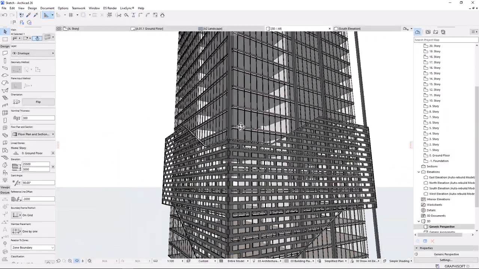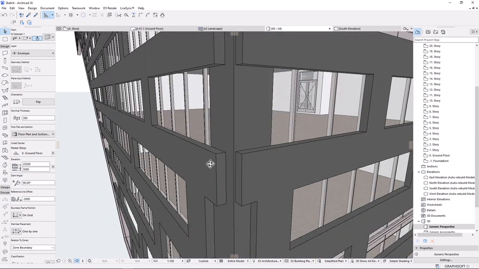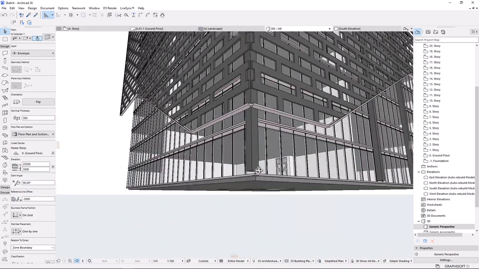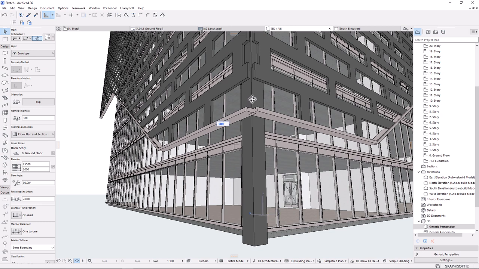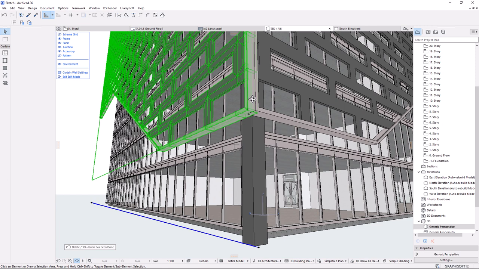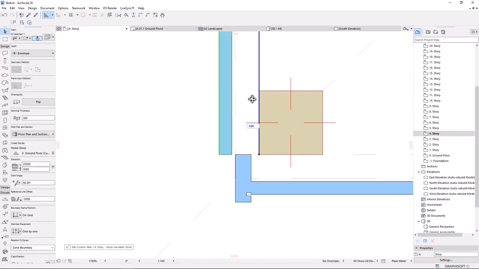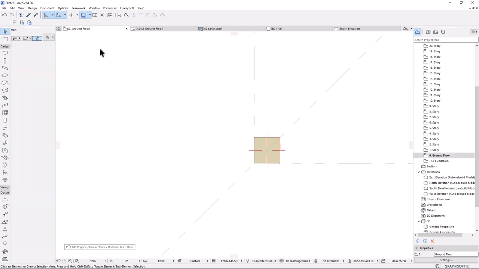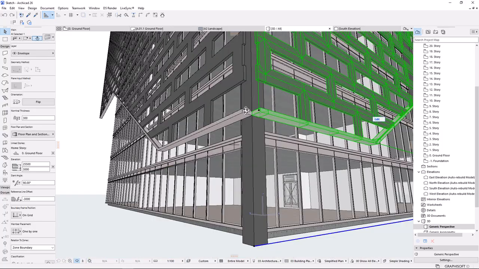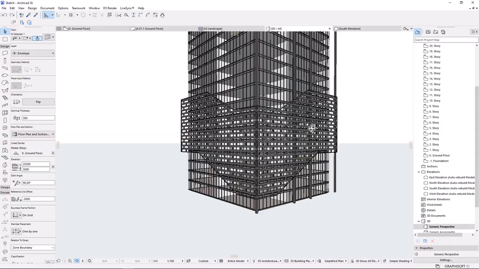Guys, let me know in the comment section if you have an idea how to fix this. What I want is to achieve a perfect corner or joint for these two elements, but at the moment I think I'm failing and I might just leave it from the original. Let's just undo and leave it from the original. Yes, like this. Alright, now let's leave it here for the sake of this demonstration.